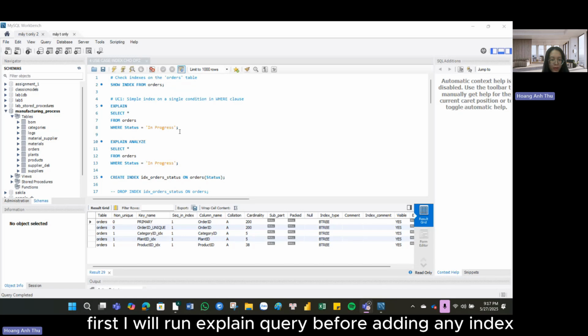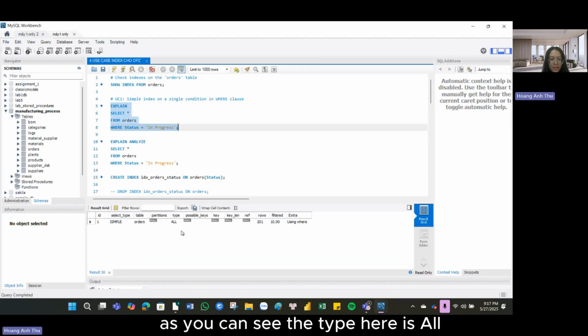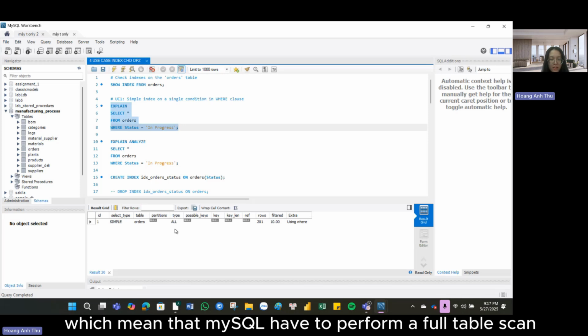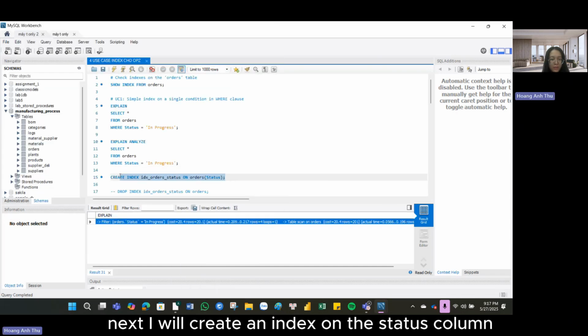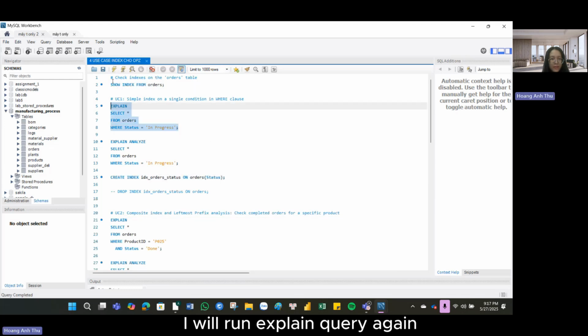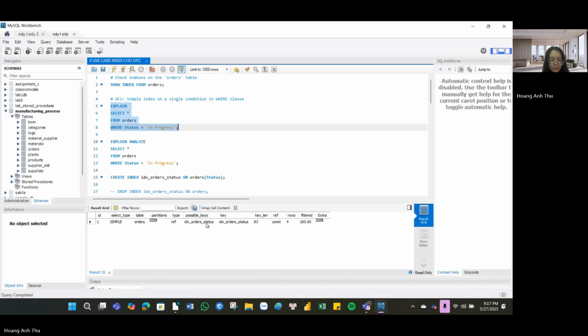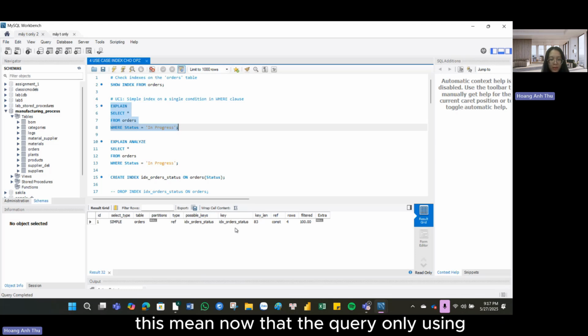First, I will run the explain query before adding any index. As you can see, the type here is ALL, which means that MySQL had to perform a full table scan. Next, I will create an index on the status column. I will run the explain query again. Now the type has changed to ref with the key order status we've just created. This means the query is now using the index, and it will only examine the relevant rows.